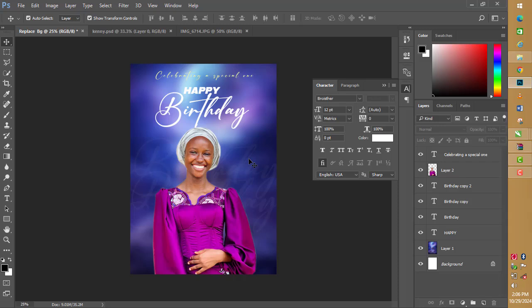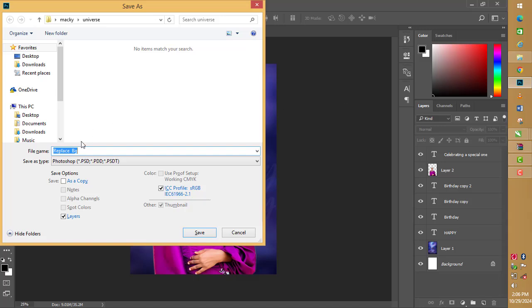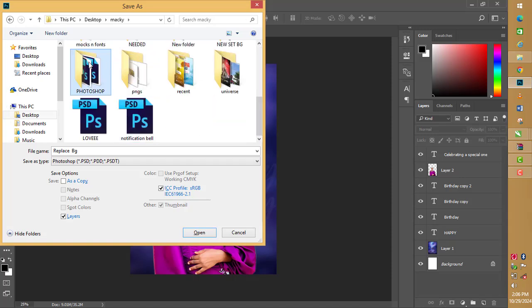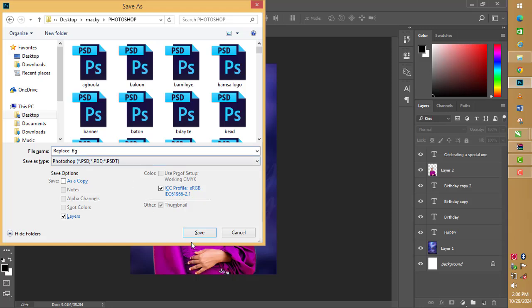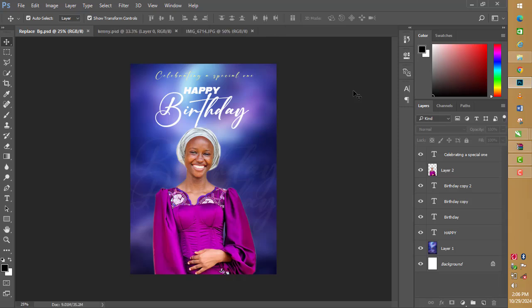Okay, before I go on, let me tell you how to save this now. Once you are done with your design like this, you can also save it as a project, just like the way we saved it the other time, which is Ctrl+Shift+S. We've already titled it, so we can come to the desktop where I save my Photoshop projects. So I open it. Replace BG is the name of the project.